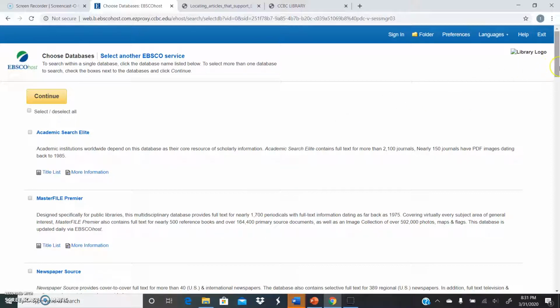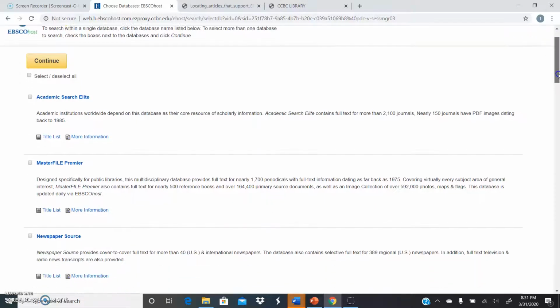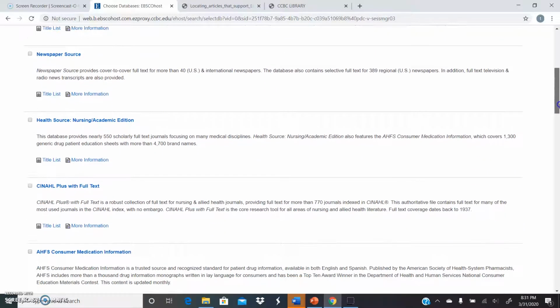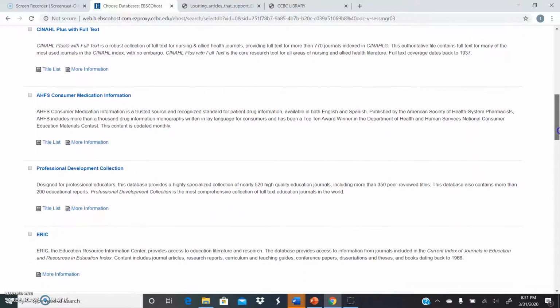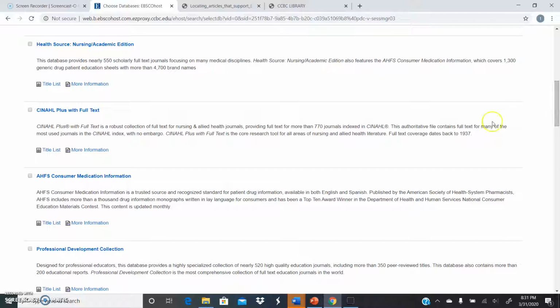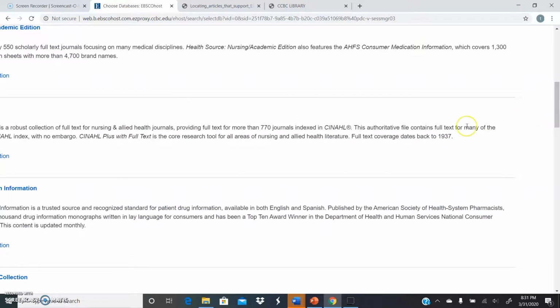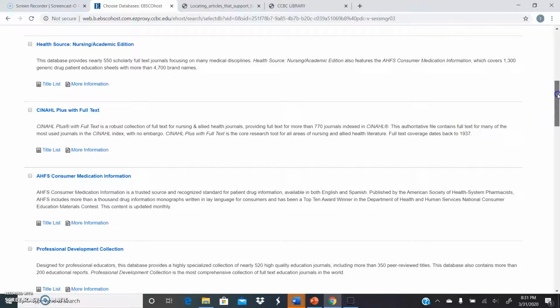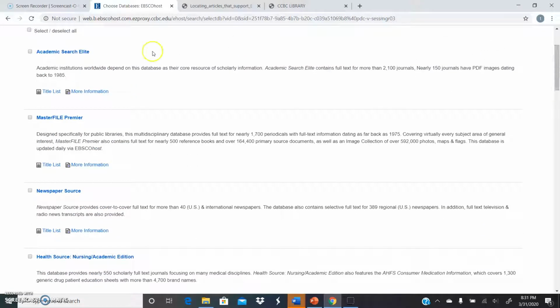So when you get in here, you're going to select, these are all those stores or whatever of information where you can shop for your evidence-based practice. However, for nursing, you don't have to really look around that much because we have purchased specific databases for you to do your work. So there's Health Source Nursing, Academic Edition, and CINAHL. In addition, we have the drug database, but when you're doing your evidence-based practice, you're going to look at the other two. Now, there is one more database that you might consider.